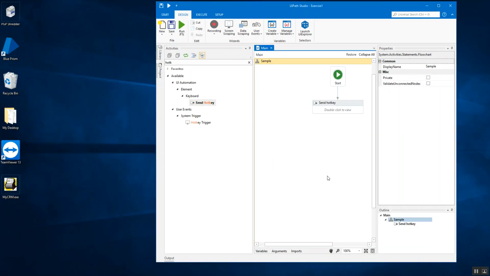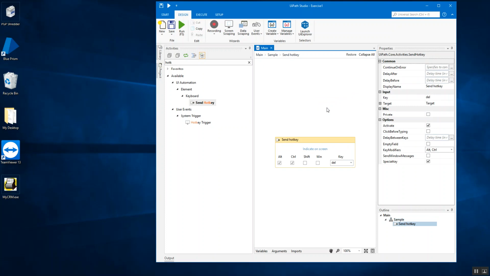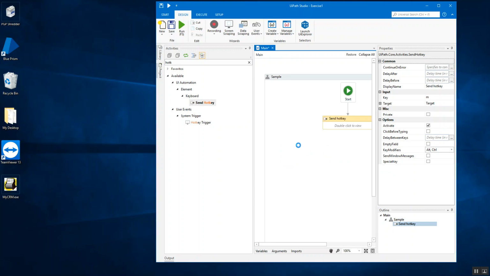Alright, so next what we're going to talk about is assigning a shortcut to open an application. Right? There are ways in which we can assign a shortcut to an application and then simply send a hotkey, right? Let's say we know what Control Alt Delete does, right? But any numeric key, Control Alt M, something like this, that's going to open the application.